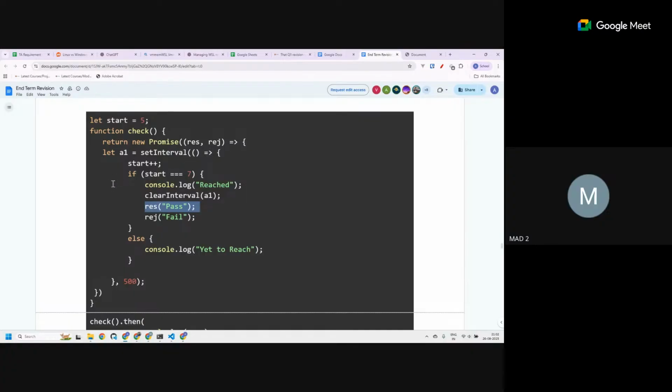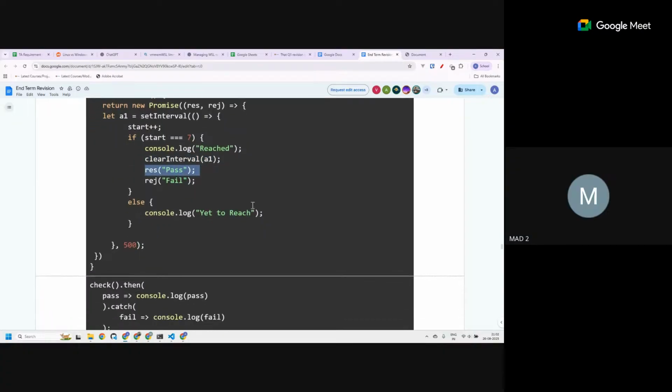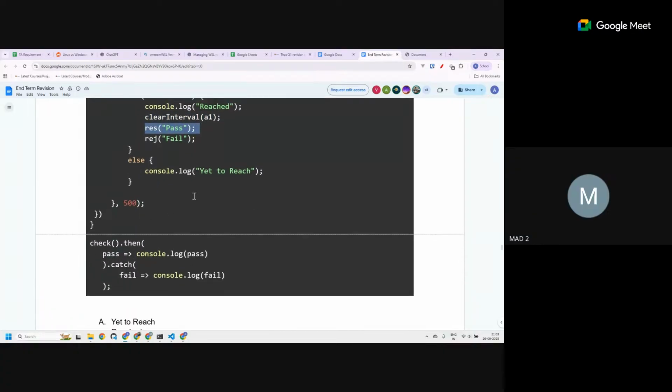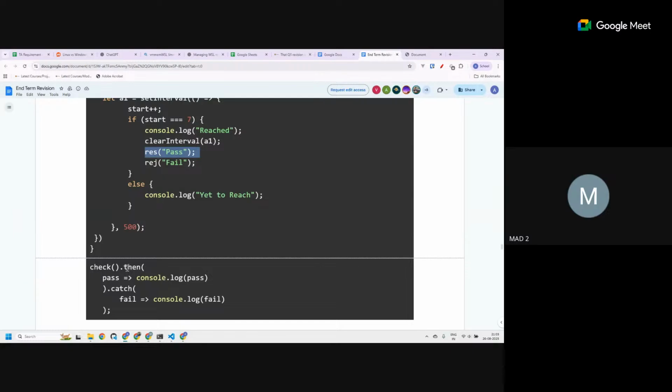I think everyone understands this. The first time it executes, start plus plus becomes 6 and it goes to the else condition. Then when we execute again, start becomes 7. We go to this condition: reached, clear, and then pass. After that, pass is passed from the promise, and the dot then catches that and logs whatever is being logged.